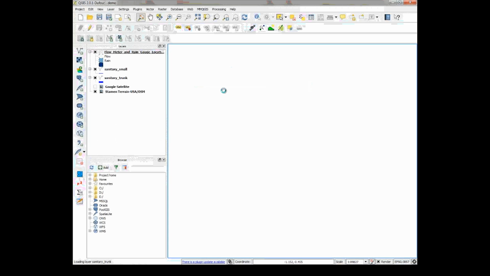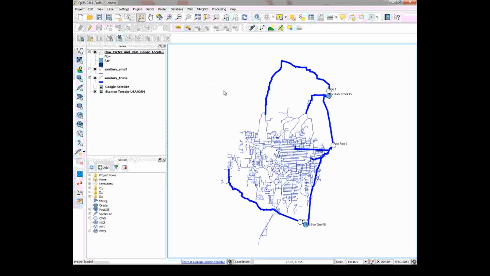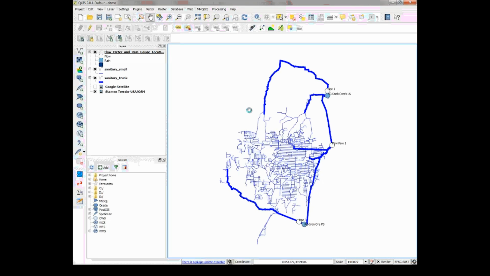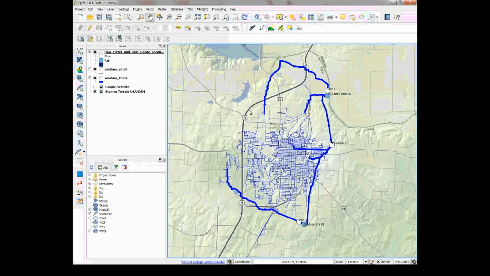So this is QGIS, which is an open source piece of GIS software, just to hold the theme of the open source, if you will. Go ahead and let that refresh.